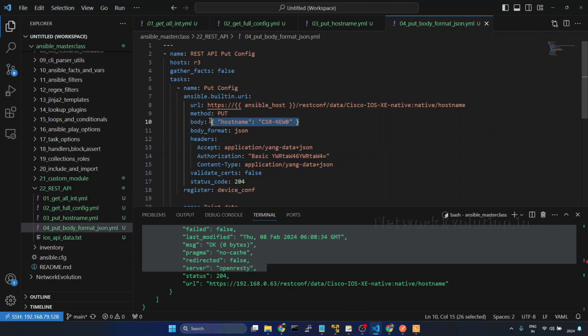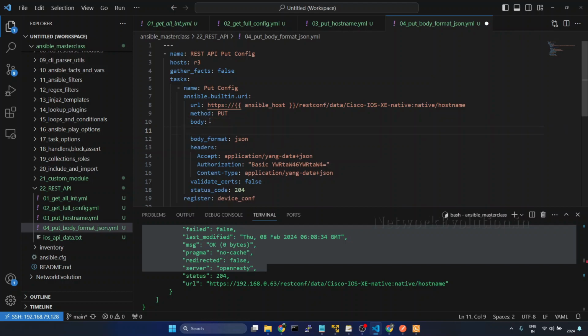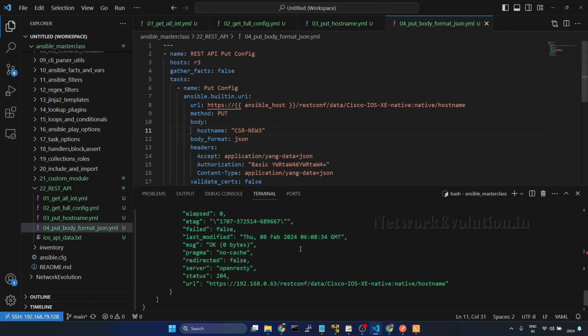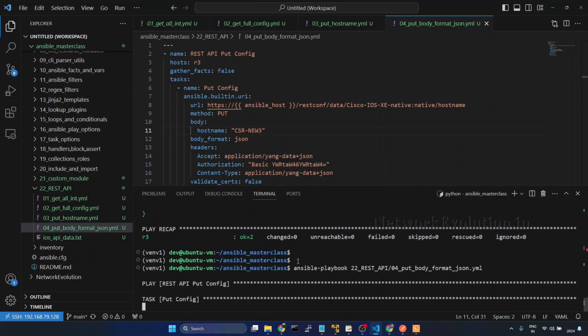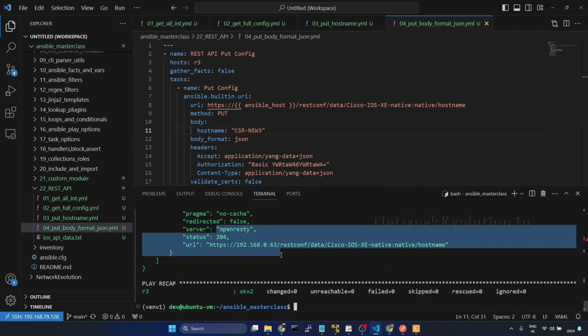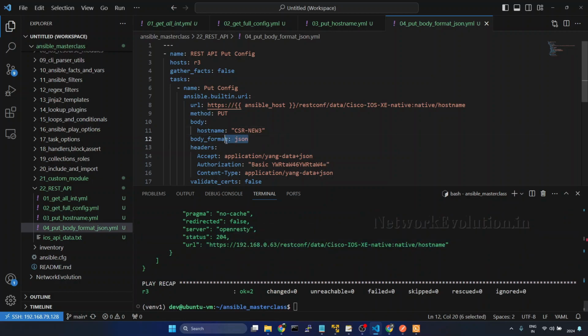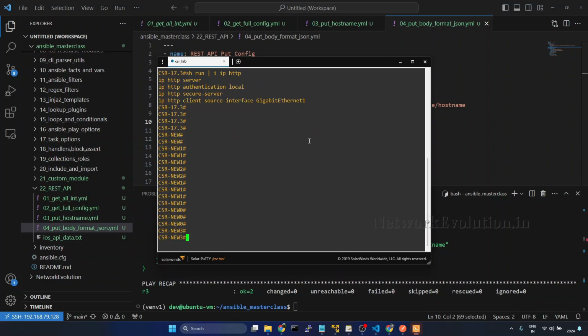Here we can even give it in a dictionary format. Now I'll give hostname, then give csr-new3. Save it. Now let us run it. This is also configuring the device, but if you change to raw, this will fail. So now this has changed.